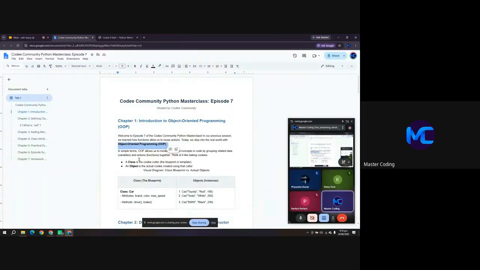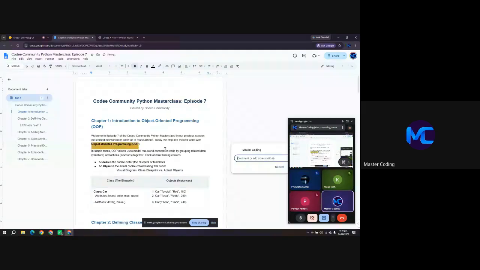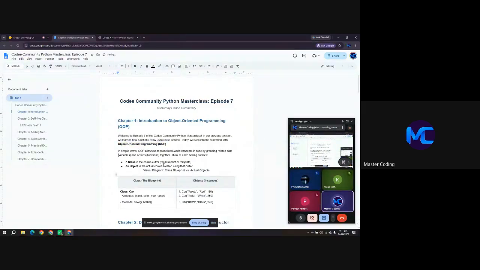In simple terms, object-oriented programming, or OOP, allows us to model real-world concepts in code by grouping related data, variables, and functions together. Think of it like baking cookies. There are two things in object-oriented programming. What does it mean? It means we can combine our variables and our functions to make object-oriented programming.